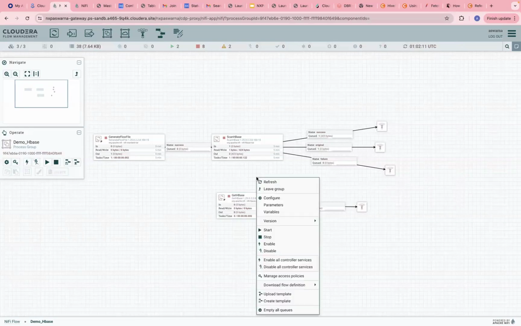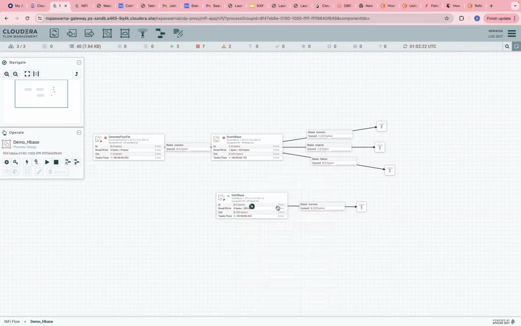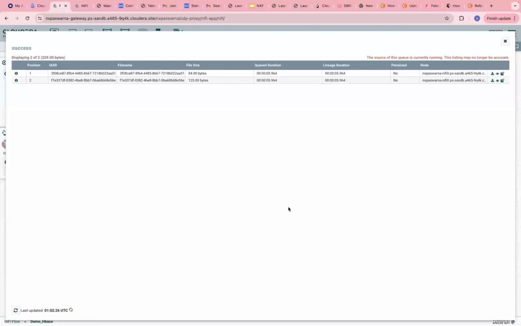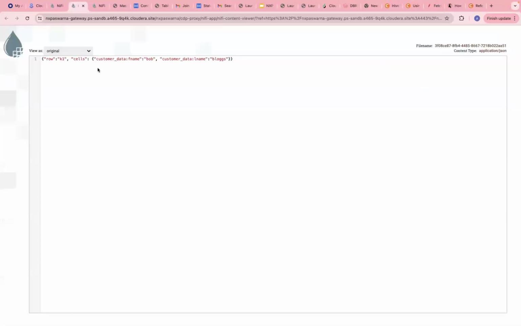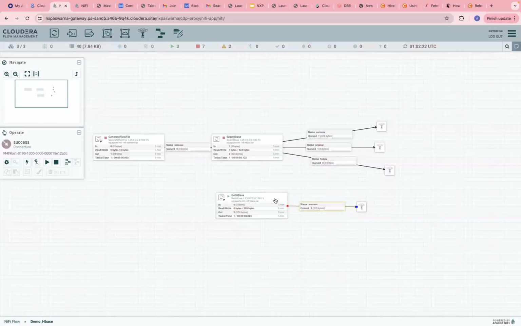And if I run this, refresh, it scanned 2 rows. This time, if you list queue, it says 1 and 2. And if you view, it's row 1 and row 2. 2 records have been pulled, fetched.